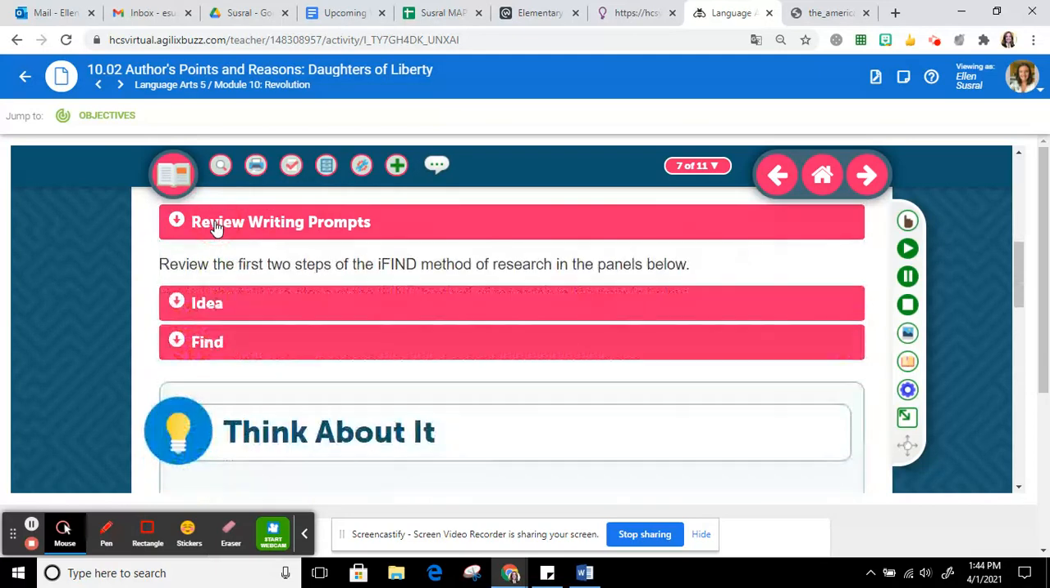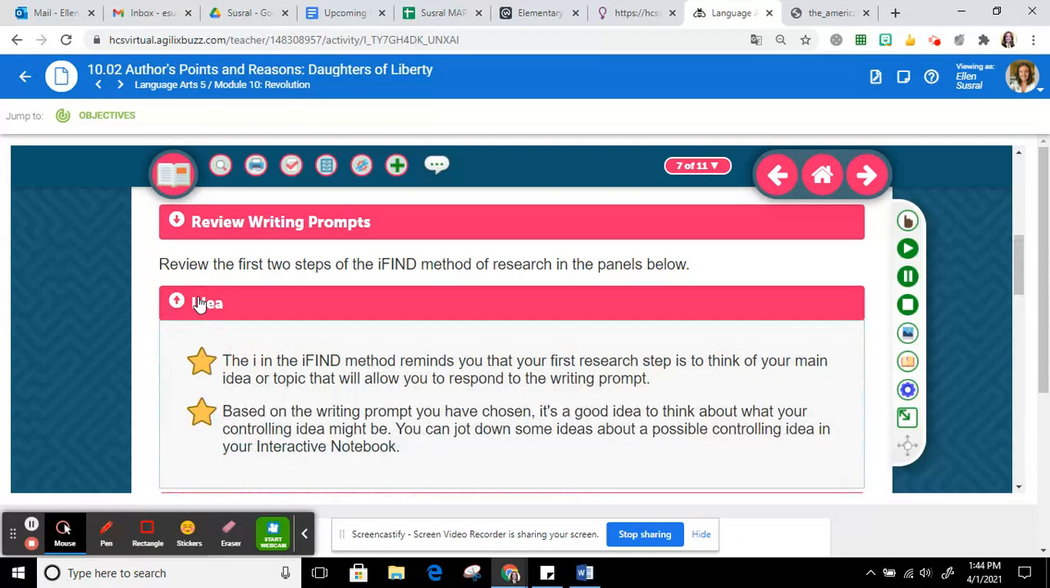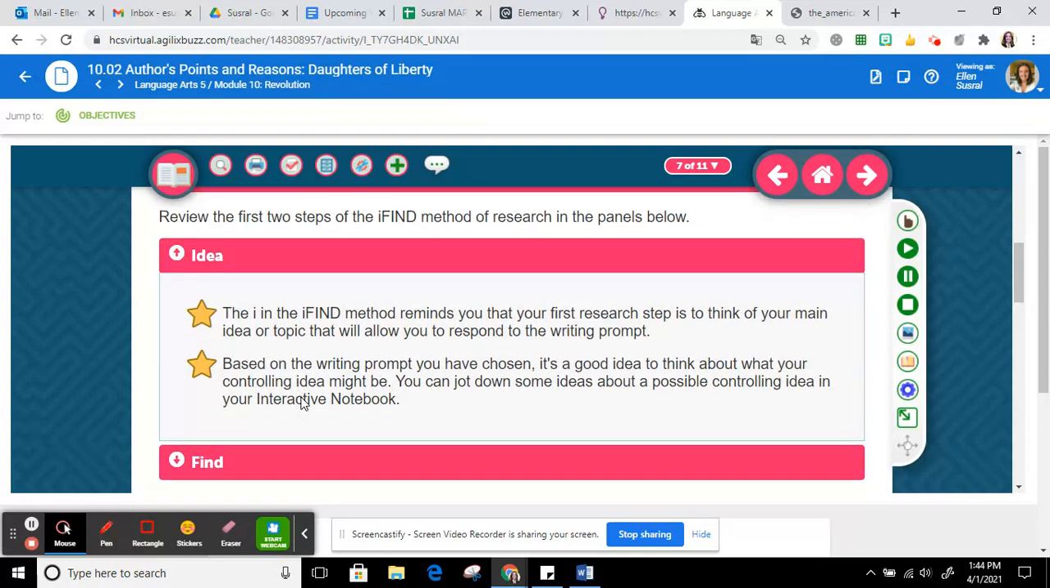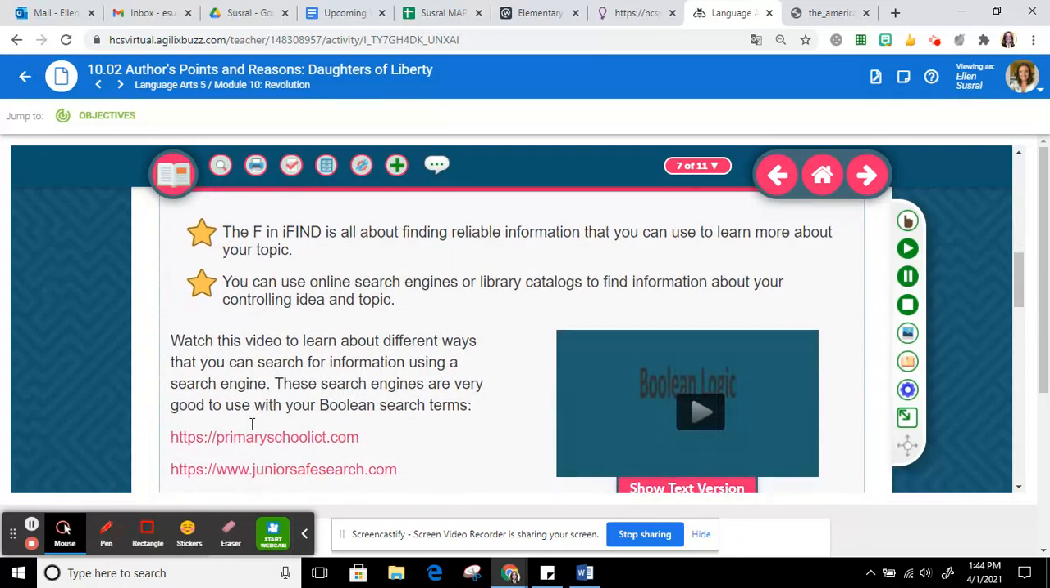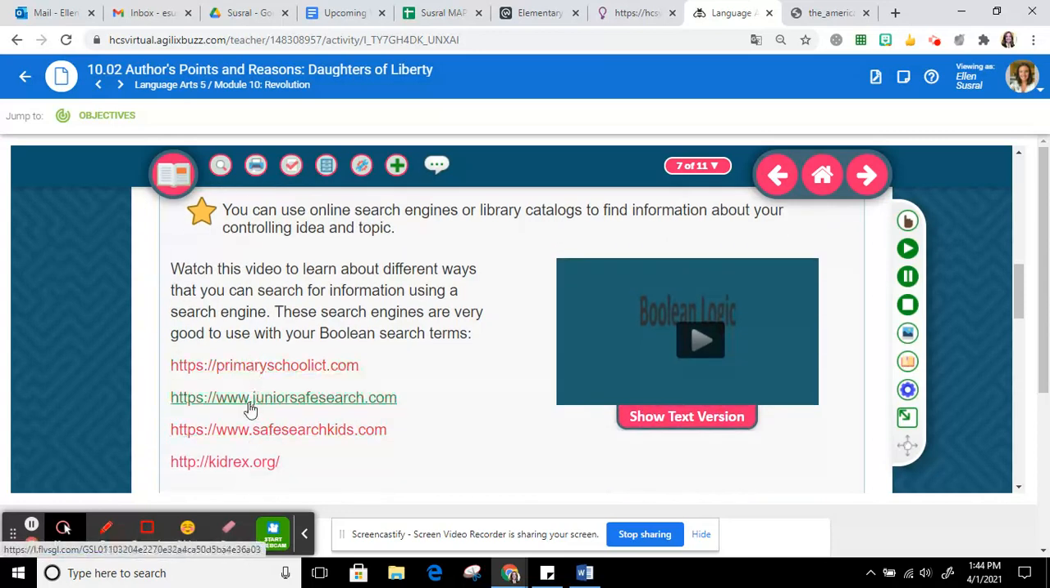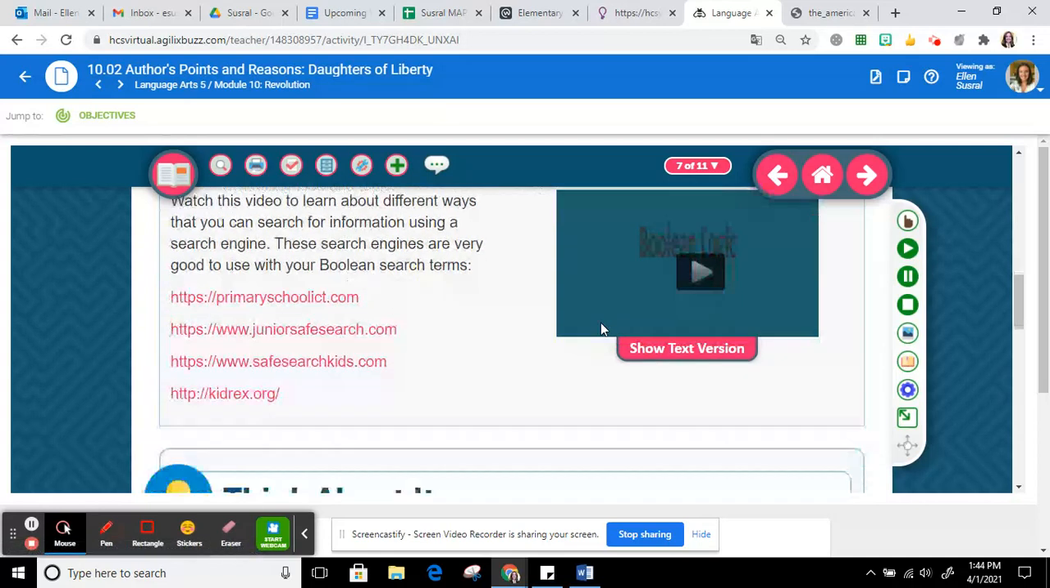But just in case you want to maybe change your mind, here is where you are starting the first research step. Then this goes over how to find that research. It actually gives you some different search engines that you can use to start researching your question. And there's a video that goes along with it.